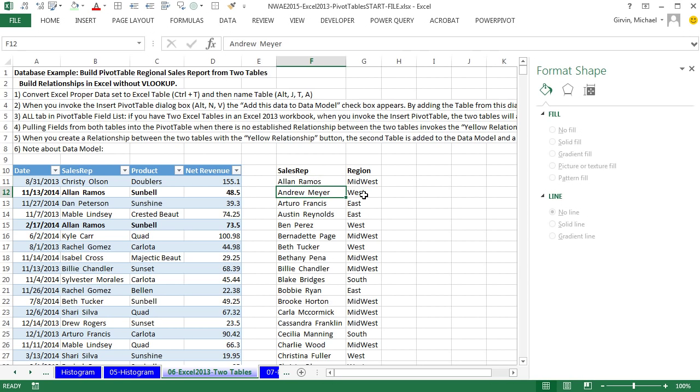So we can see Andrew's in the West. Ben is in the West. So really, before Excel 2013, we'd add a helper column with the VLOOKUP function, copy that formula down, and then build our pivot table from one table. No way. In 2013, we can link these two tables with a relationship, and then we'll be able to simply drag region from this field, net revenue from this second table, and boom, the pivot table will work.